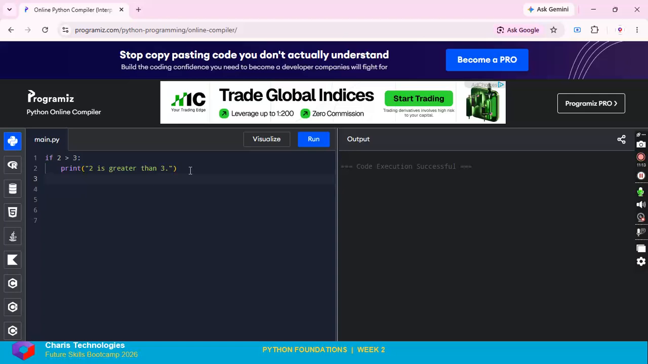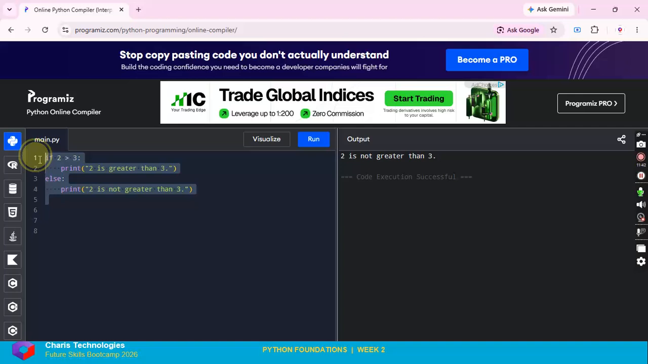Now if I put else, remember else has to come out of that indentation, and else has its own indentation. So else I'm going to print 2 is not greater than 3. So that's what I'm just going to do, and let's run this and see what we get. It says 2 is not greater than 3 because 2 is obviously not greater than 3. So that is how to use if and else.